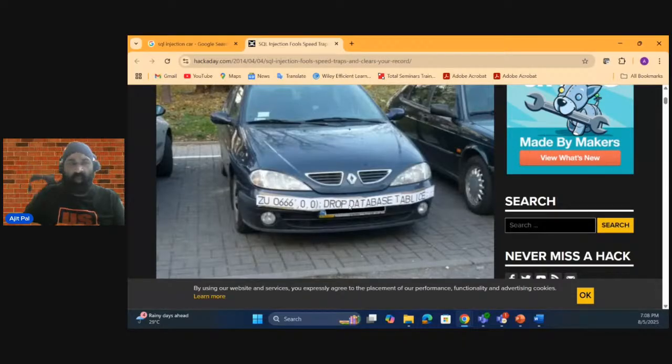This car was over speeding on a highway. On highways, you have high speed cameras. The speed gun will detect that it is over speeding, and then it will instruct the camera to take a picture. And then this picture is fed into the backend database to retrieve the information about you.